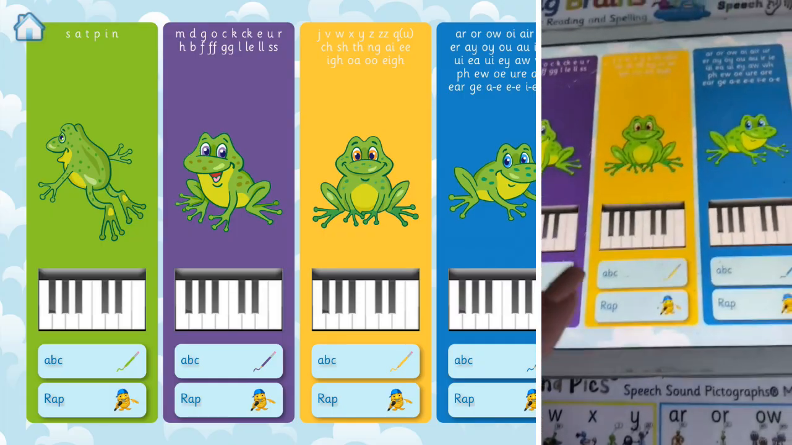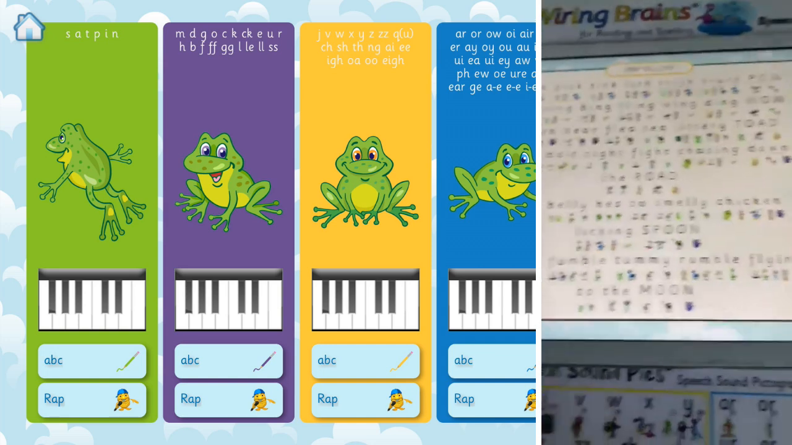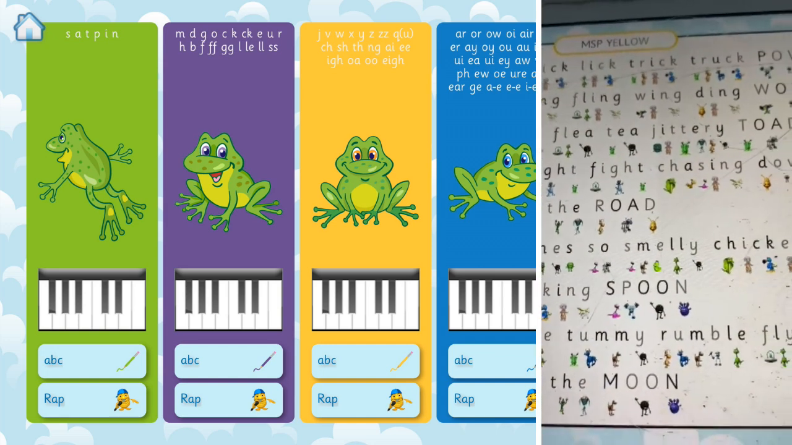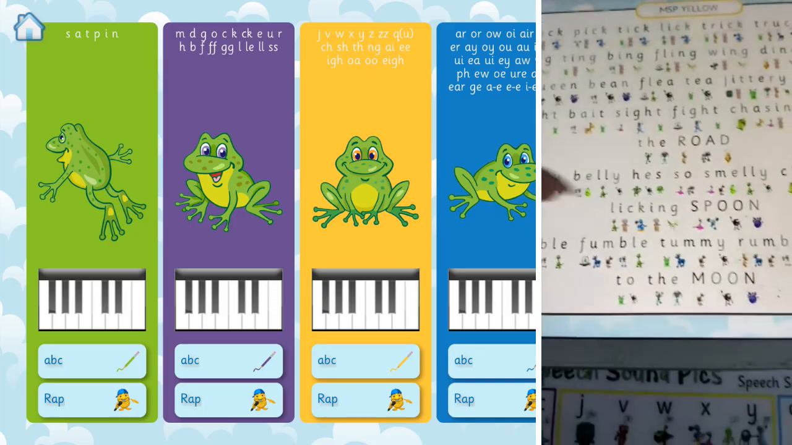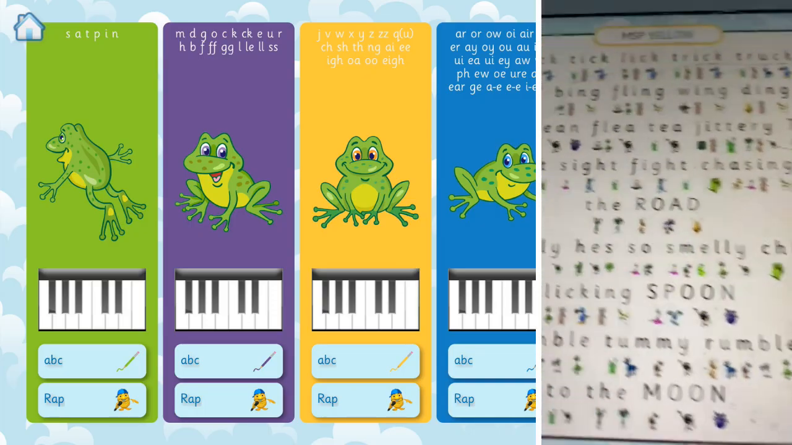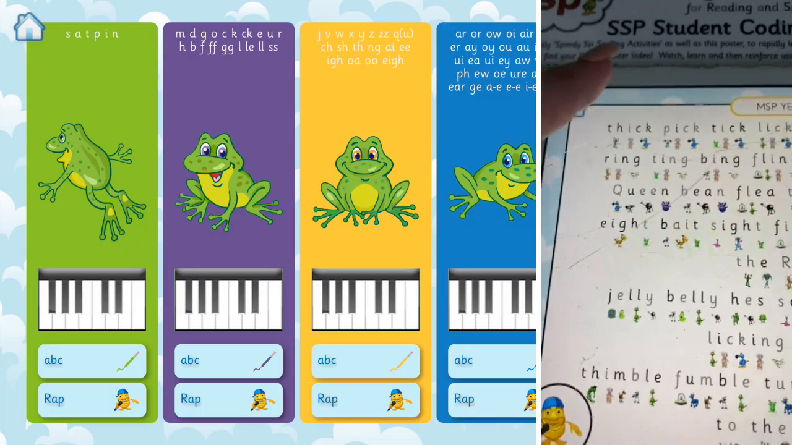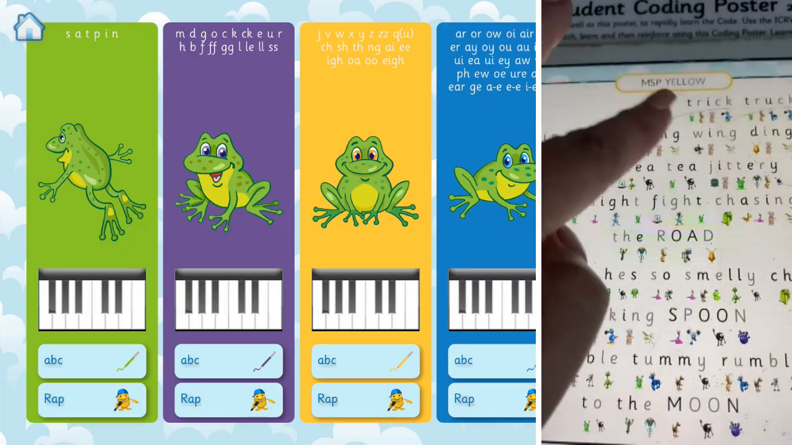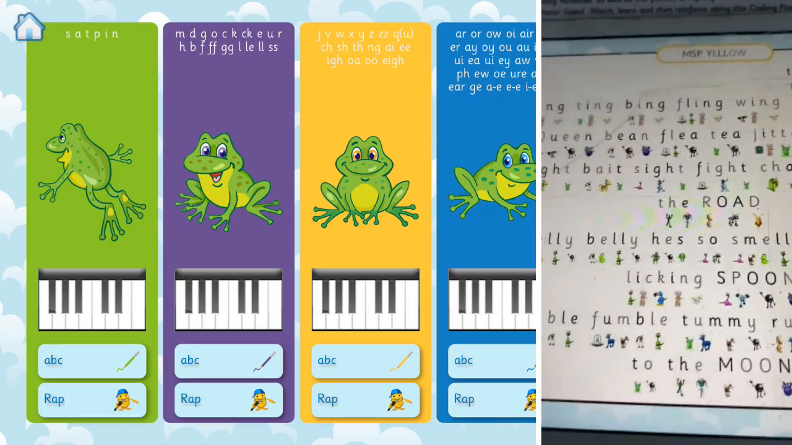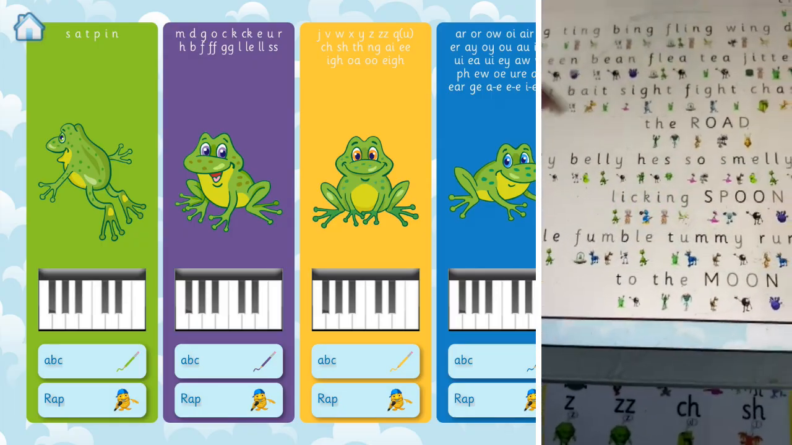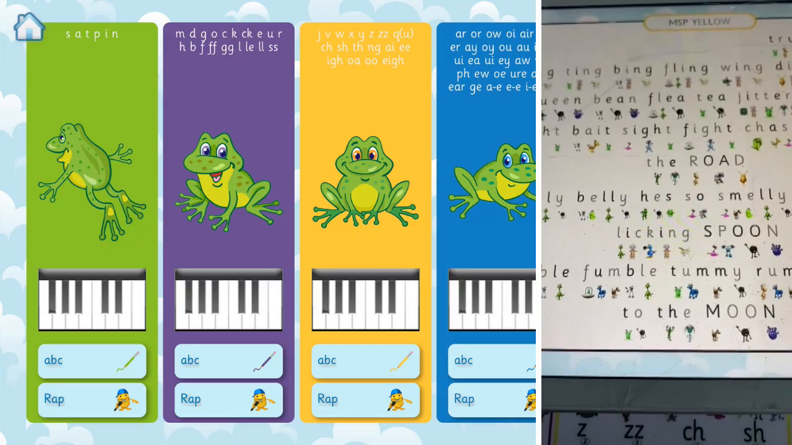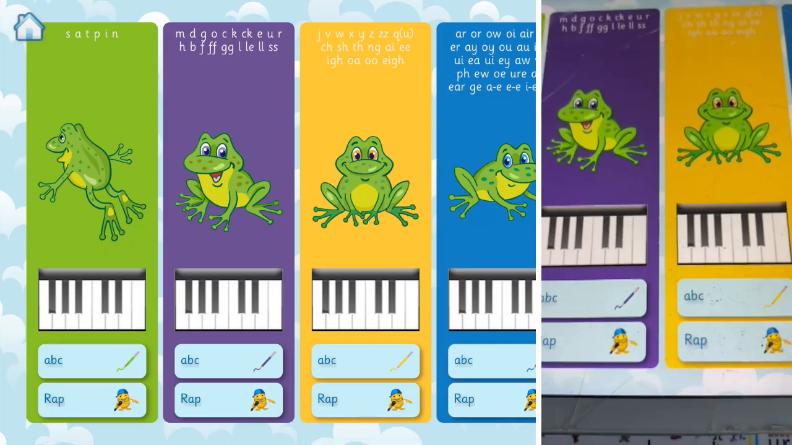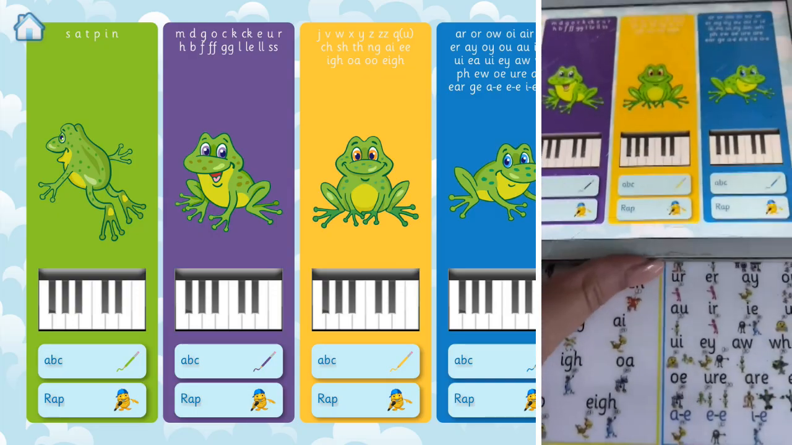And don't forget there's another rap. Thick, pick, tick, lick, trick, truck, pow. And again, they like it. And when they've gone thick, put-ick, pick, to-ick, tick, or-ick, lick, to-ick, trick. And you might find on some of these that the naughty speech sound frog has made some mistakes, and who knows, did they do it on purpose?